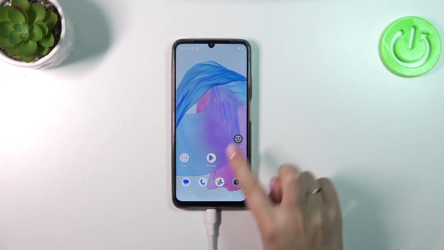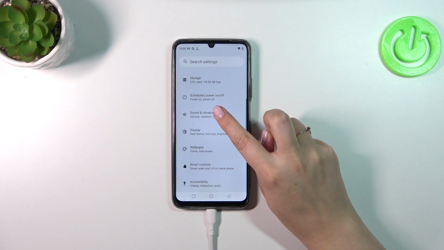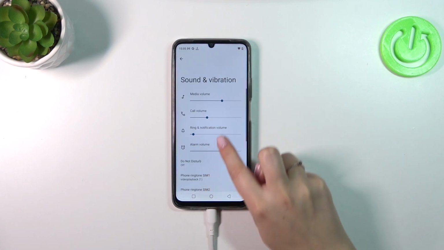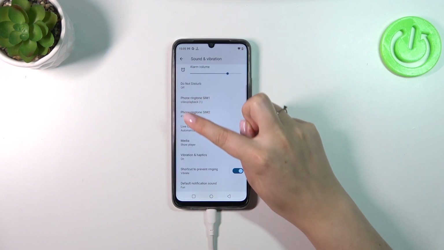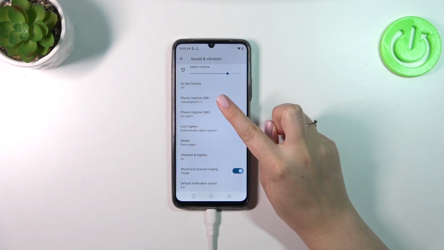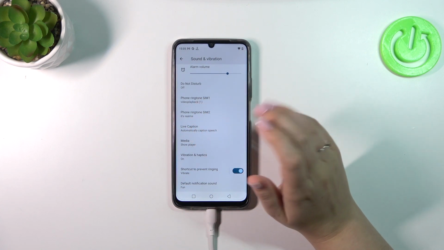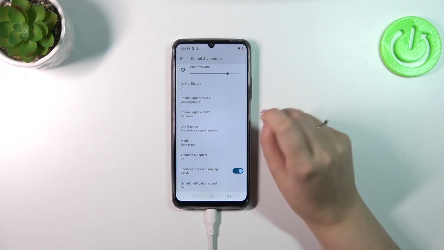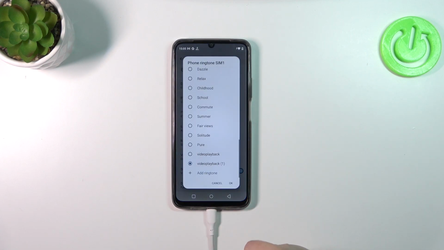So let's start with opening the settings, and right here we have to tap on sound and vibration. Then let's scroll down a little bit to find this phone ringtone section. We can change the ringtone for the first and second SIM card separately, which is quite cool. Let me show you how to do it using the first SIM card, so let's tap on it.